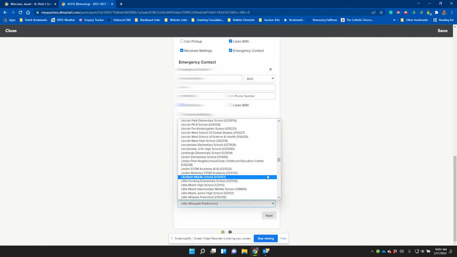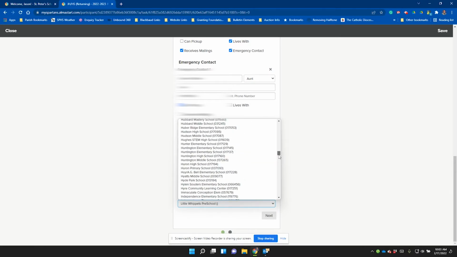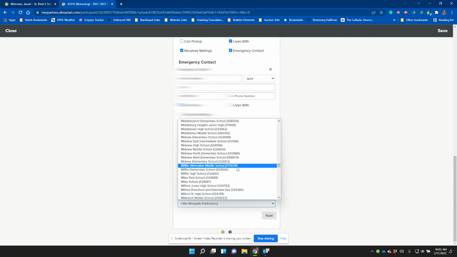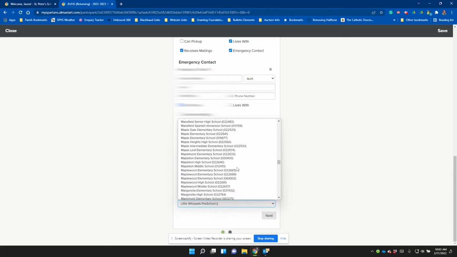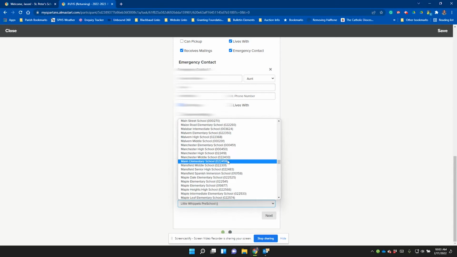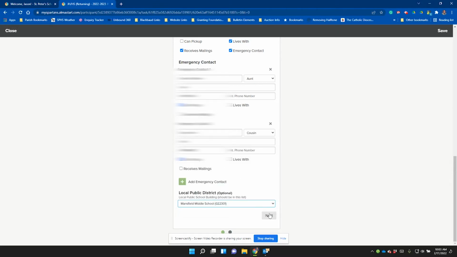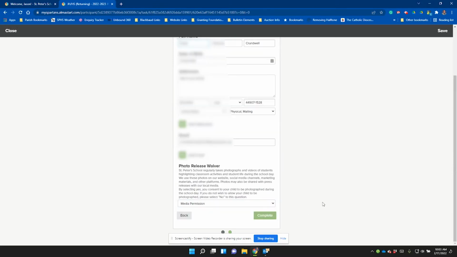It's optional, but if you know what public school your child would normally be enrolled in, you can add that here. If he were enrolled, it'd be at Mansfield Middle, so we just find that on the list. It's not imperative that you do this, but it just saves us a step on the back end down the road. So in this case, it is Mansfield Middle School. Select that and then hit next.